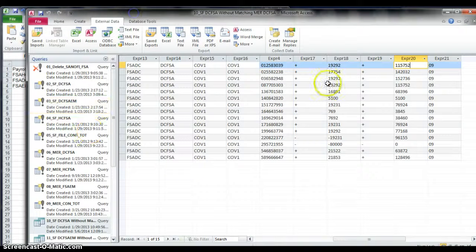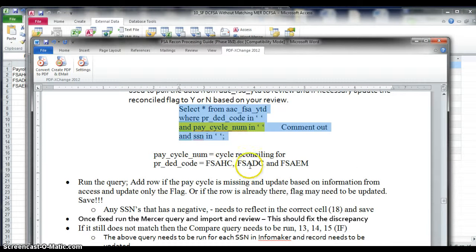Okay. Oh, I'm sorry, you're doing the DC FSA first. So it needs to reflect that. How do you know I'm doing DC first? Right here, DC FSA. If it was HC, it would say HC. If it was EM, it would say EM. So you need to make sure that the per dead code is the FSA DC.